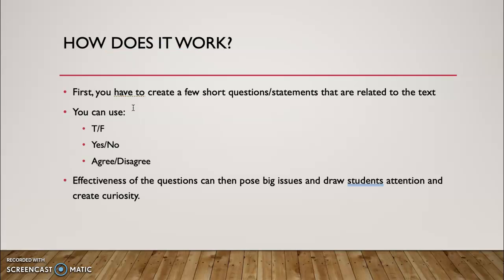So how does it work? First, you have to create a few short question statements that are related to the text. Types of quizzes that you can use are true and false, yeses and nos, and agree and disagree. The questions can then pose big issues, draw students' attention and create curiosity.